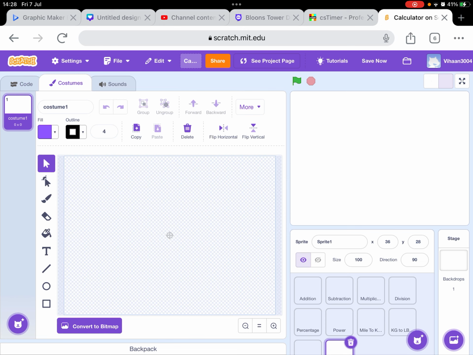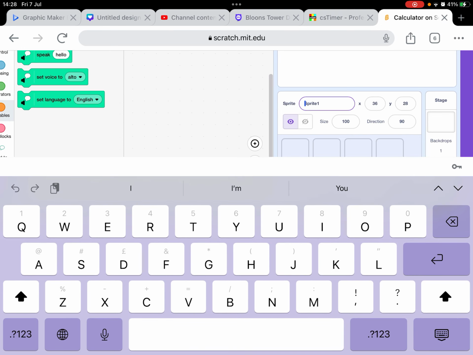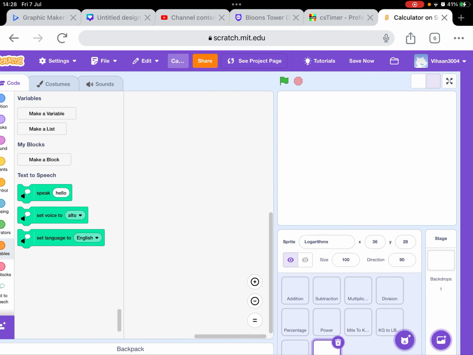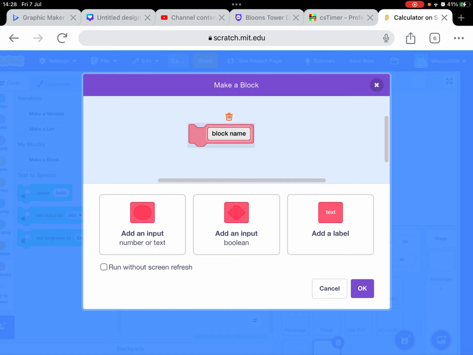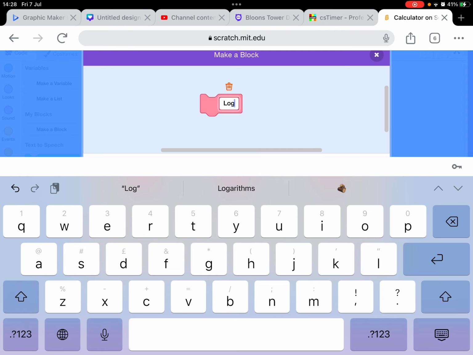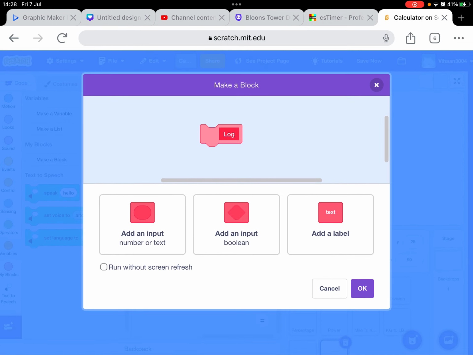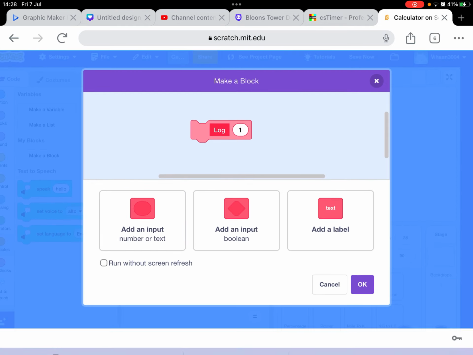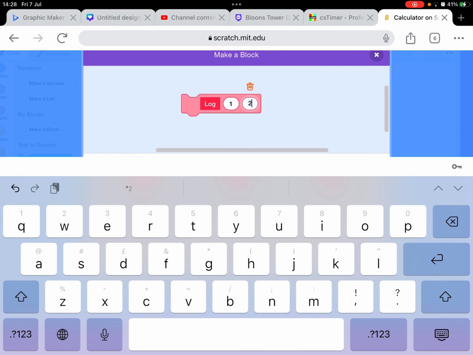Now let's create the next sprite, which will be logarithms. You can just call it log, but I'll call it logarithms. For this you don't actually need a variable, you just need the list. So we will get the label log, and we will put 2 inputs. The first one we'll call 1, and the second input we will call 2.